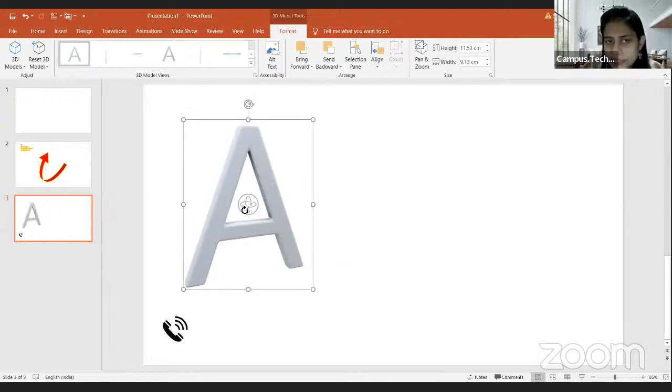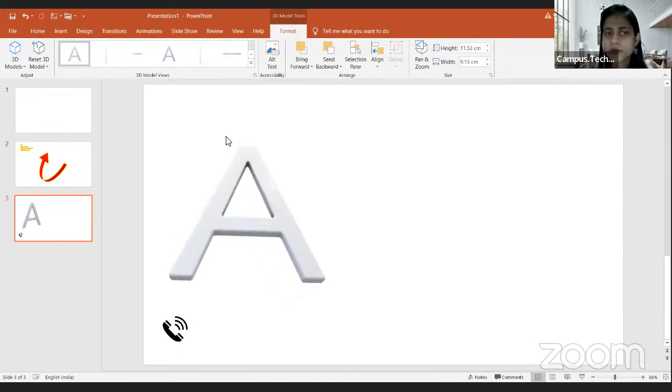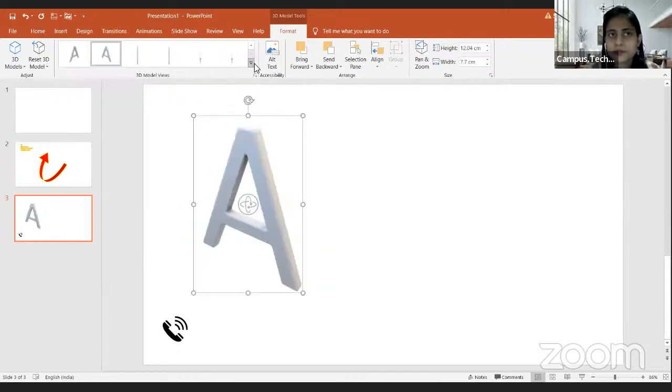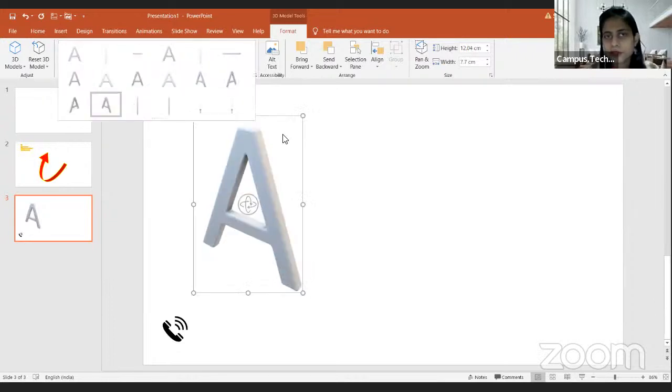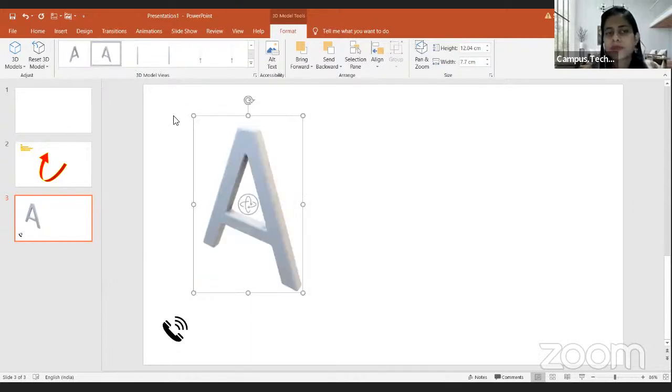With the center, where you can see two arrows, you can make it move in any way you want. Let's say you want it to lie down, you can make it lie down even. With the use of this arrow, you can make it rotate, and that is why we call it a 3D model. Again, we have a few 3D views which you can see from here also. If you like a 3D view, you can select it from there. As soon as you insert the 3D model, you will get the format option for the 3D model.